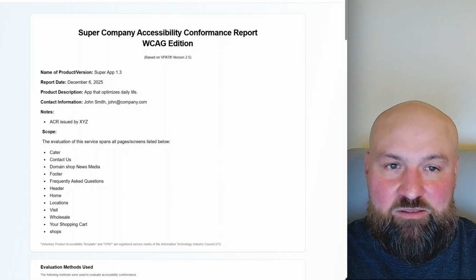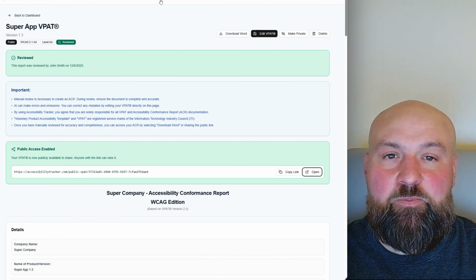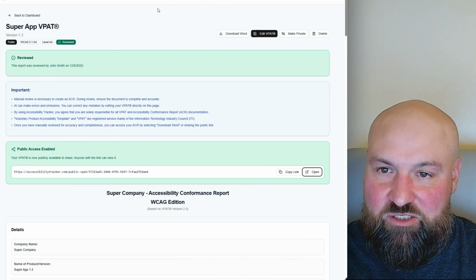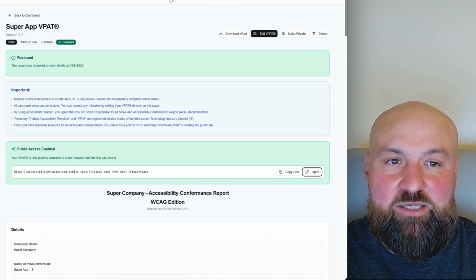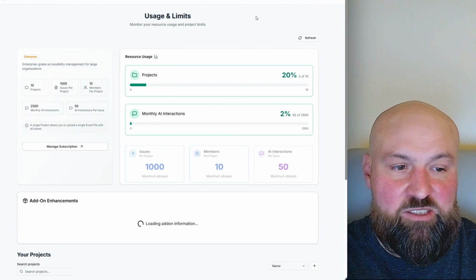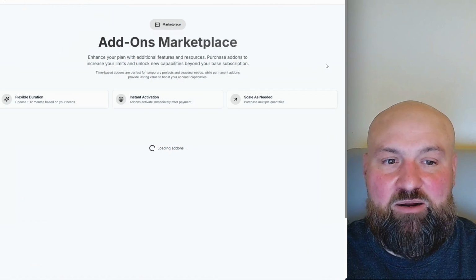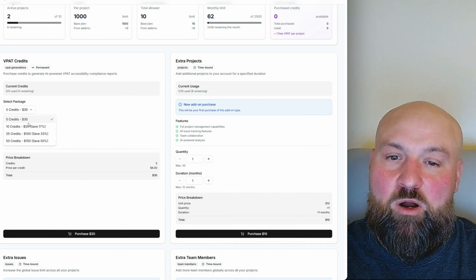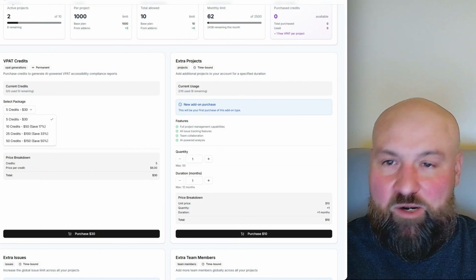How is it $3? Well, if we go back to Accessibility Tracker, inside of every paid plan in Accessibility Tracker, for every project you have, you're going to have access to 1 VPAT credit. But if you go to the plan details page, you can see that we can browse add-ons. So I'm going to browse add-ons now. We're going to go to the add-ons marketplace, and we see here VPAT credits. And so we can start with 5 credits for $30, and then we can go all the way up to 50 credits for $150.